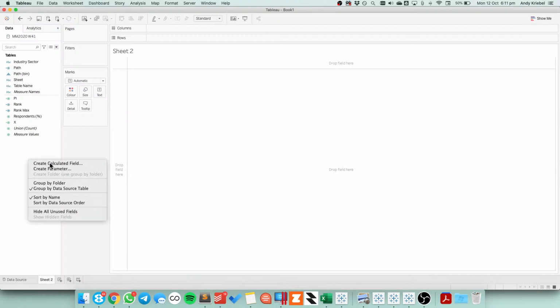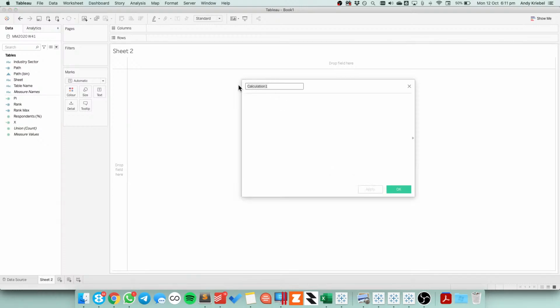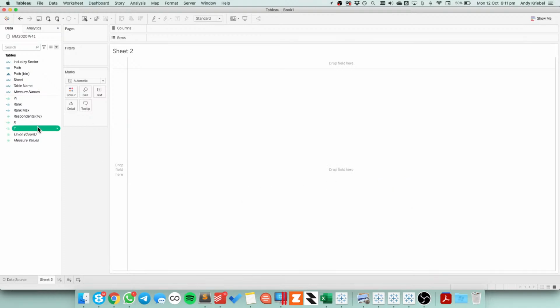And let's create another calculated field. We're going to call this one Y. And the Y is going to be the same, except this is going to be the sine instead of the cosine. So sine index minus 1 times pi divided by 180. Perfect. All right, let's hit OK.